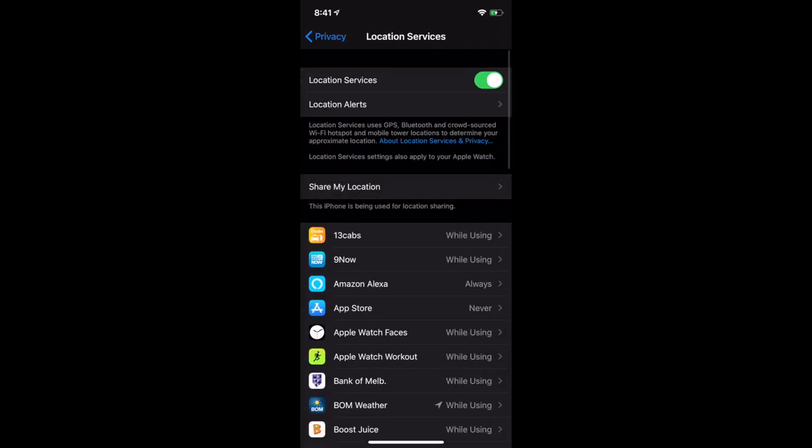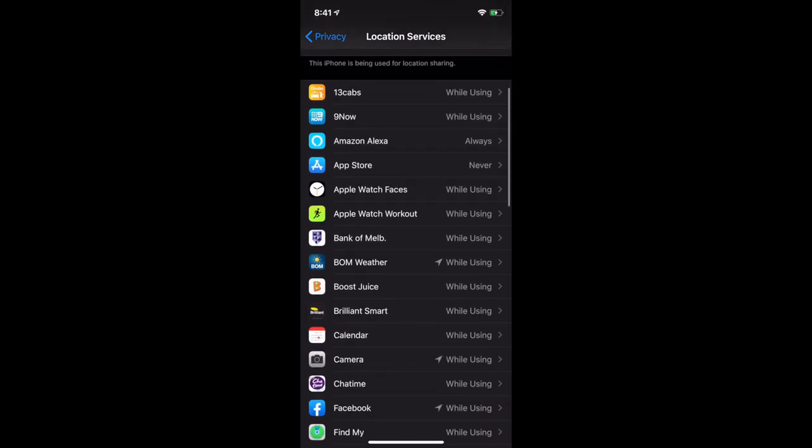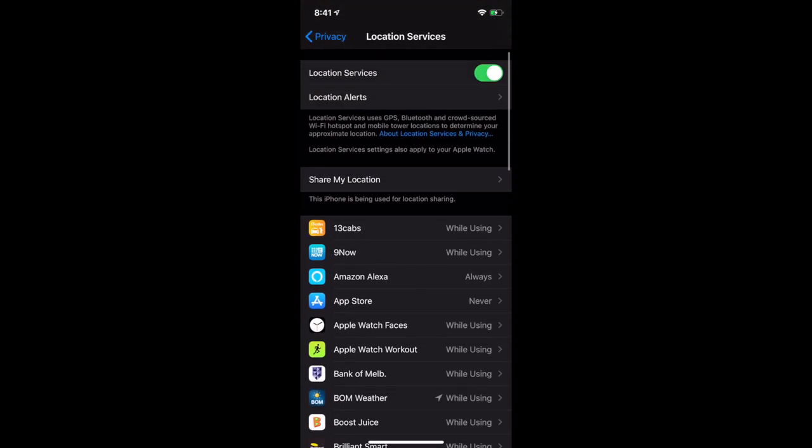And you're now provided with a list of all of the applications that you have on your phone that are using location services, or at least tracking. And you'll see that it says right there under location alerts, location services uses GPS, Bluetooth, and crowdsourced Wi-Fi hotspots and mobile tower locations to determine your approximate location. So you're going to get known where you are. Location settings are also done on your Apple Watch. So if you do have an Apple Watch, look at changing it from there as well.